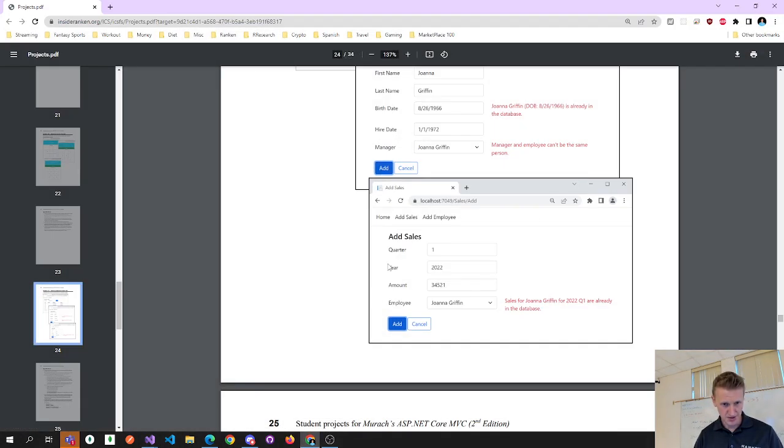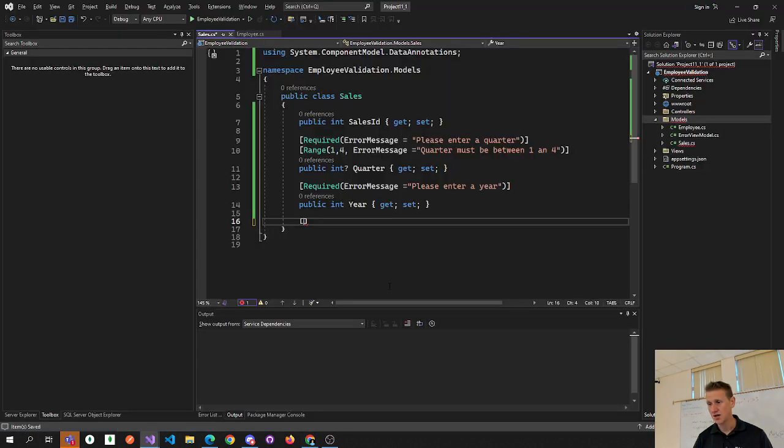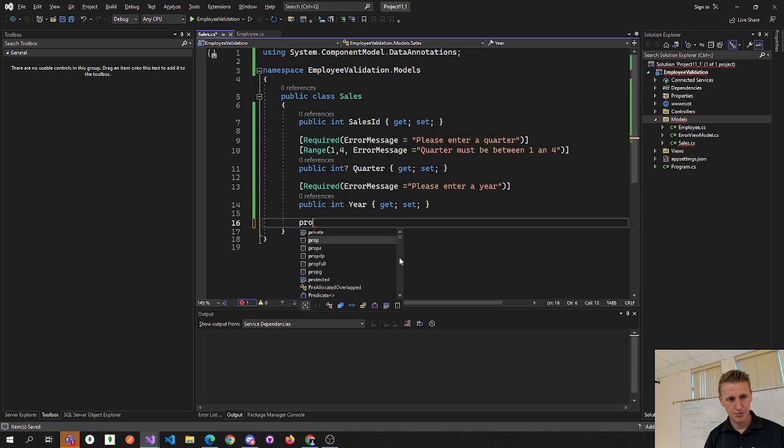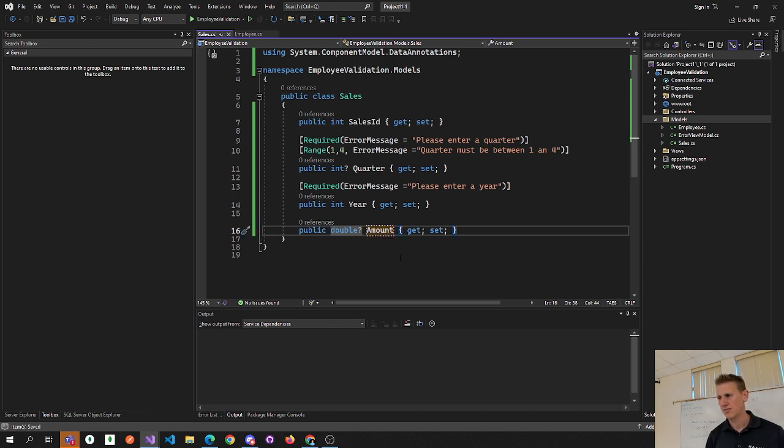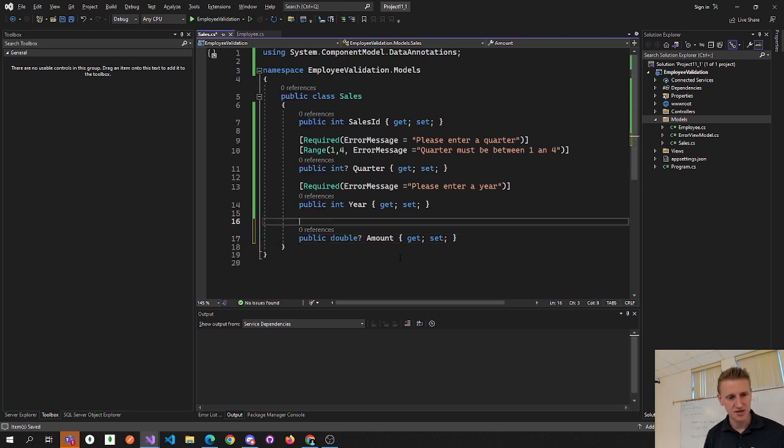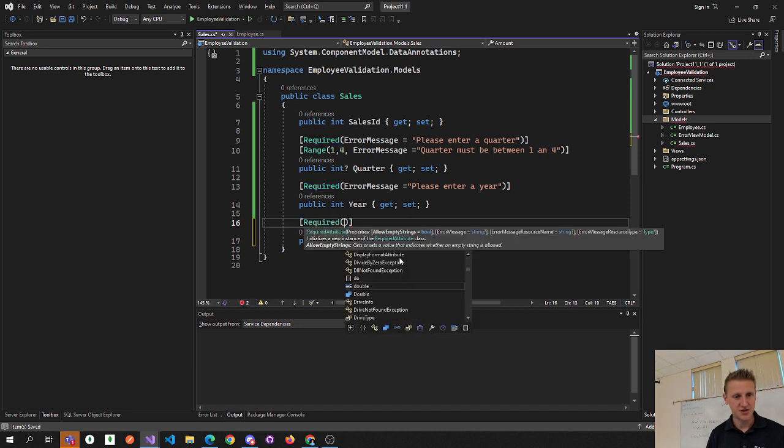An amount would be next. We got quarter, we got year, we got amount, and then we've got an employee. So let's do prop double amount. Kind of interesting. I remember the decimal data type in C#, and we learned that decimals were good for money, but doubles obviously holding decimal points should do the job. Required field, please enter an amount.